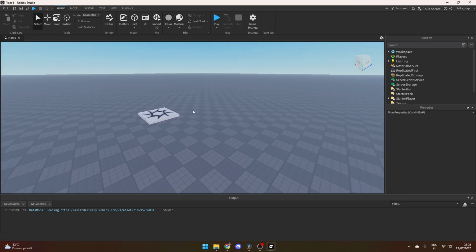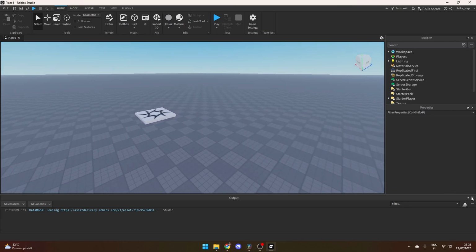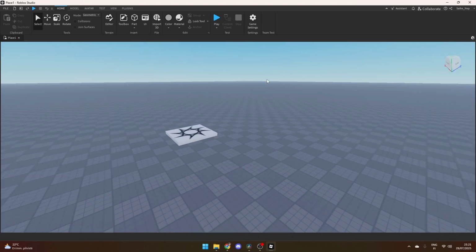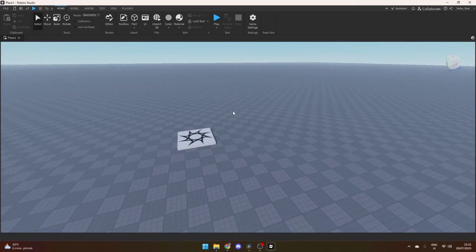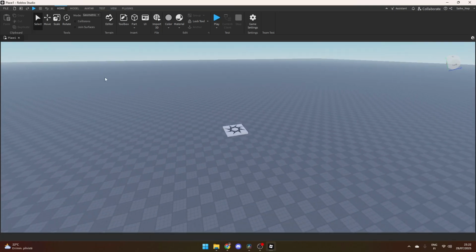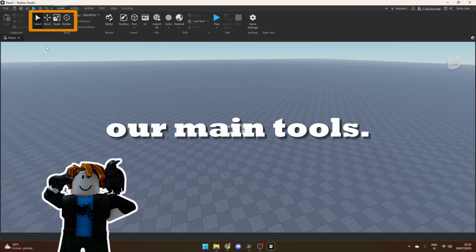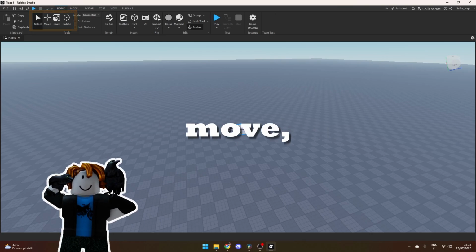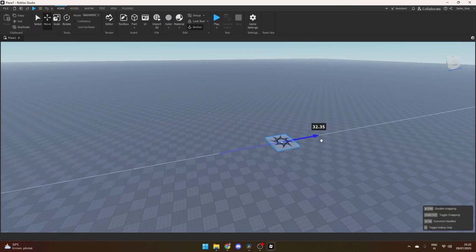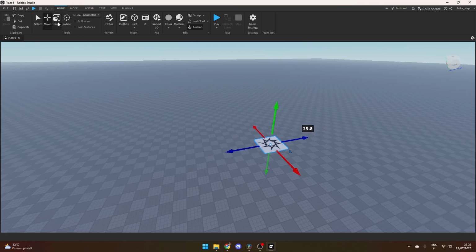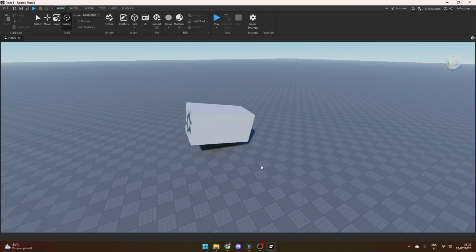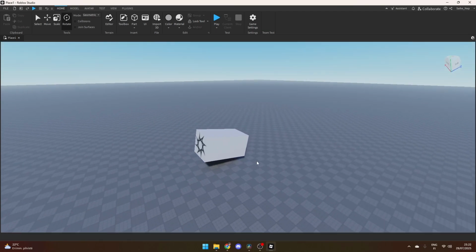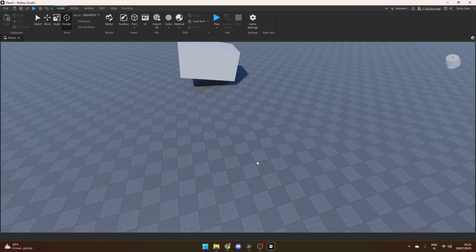So do you actually want to do something very cool? Well, either way, I do want to show you how it's done. So stay calm and let's continue. Here in the upper corner we have our main tools: select, move, scale, rotate. These are used to control and transform your game objects inside the project. But right now we only have our spawn to play with and that just doesn't work. So let's create some more parts.